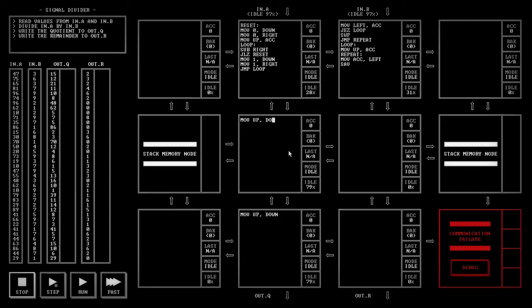Okay. So if it's a 1, so move up ACC. Now we're assuming that we have our value saved. So we're just starting from there, moving up to ACC. If it's 0, jump equals 0. Then we save.